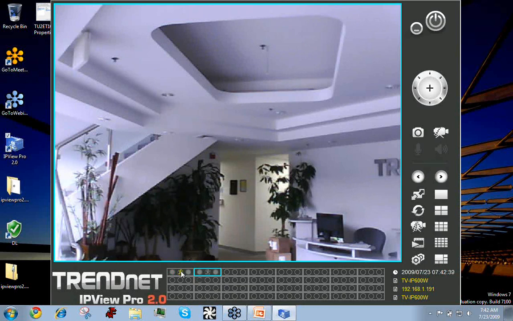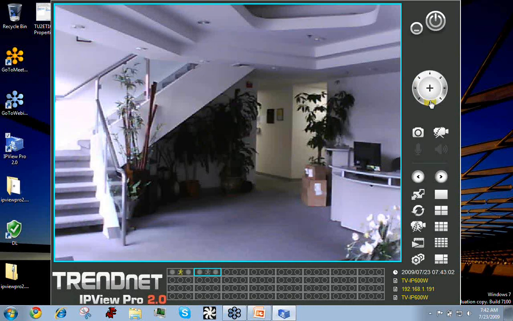But what's also nice about the new IPView Pro 2.0 is you have diagonal buttons, so you can go left up, right up, right down, and left down. And then, of course, you have your up, down, left, right buttons. So I can click these, and you should see the camera move. I'll give it a second. There it goes. So you can see our lobby again.